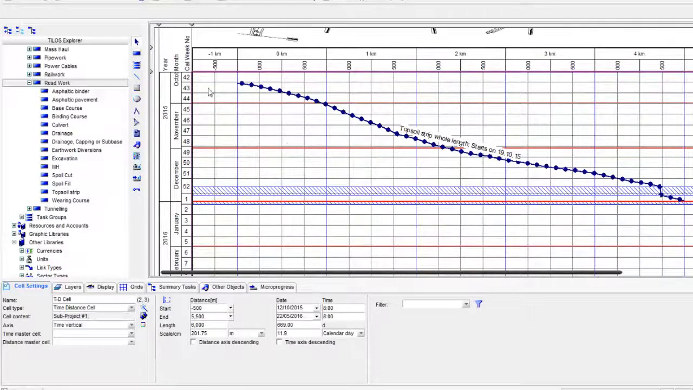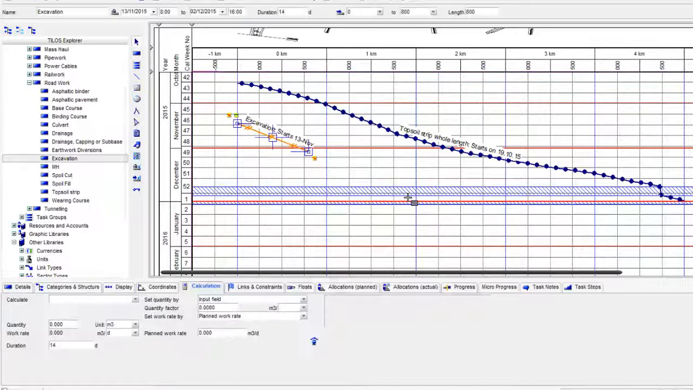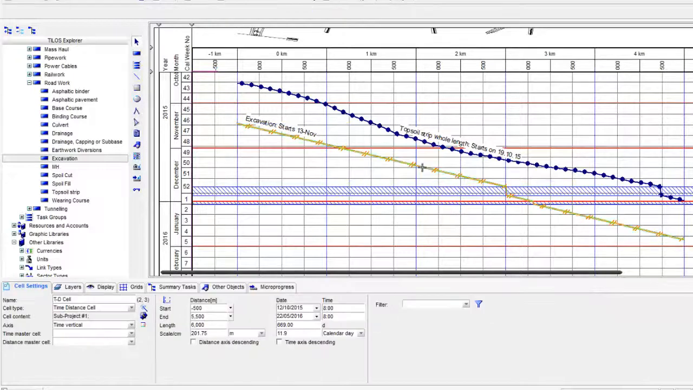But once we have set the duration, we can create a second activity that reflects the next operation. So we've got some excavation to carry out, and this particular operation we think will take us 50 days. So we can locate that activity, but in TILOS we can also link them together.